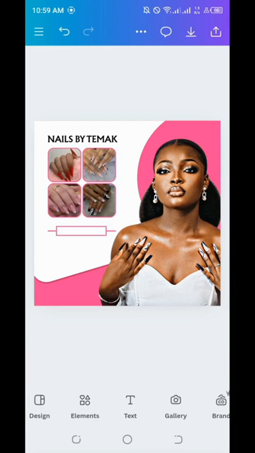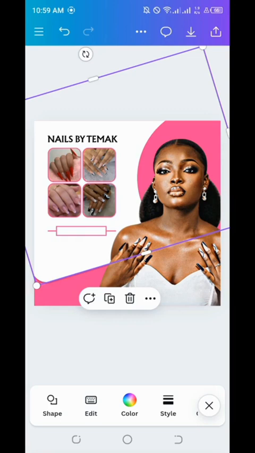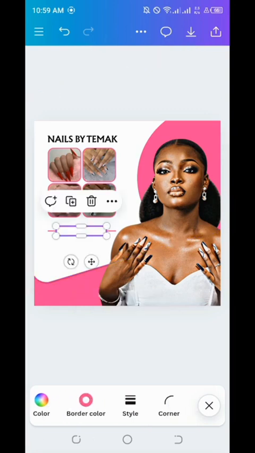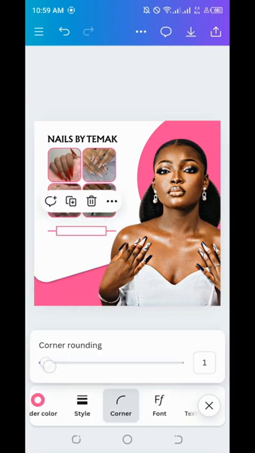Now inside this border color, I want it to have a curved edge. You can tap on that shape, go to corner and give it a corner rounding. You can see what I'm trying to add, something like this. So let's just give it a little bit of corner rounding. Let's leave it at 10.